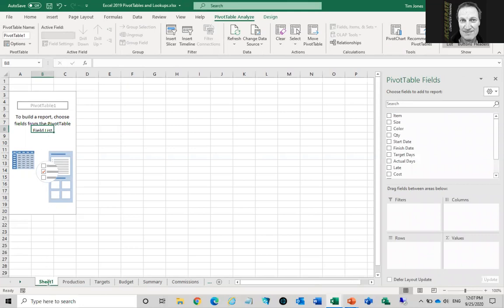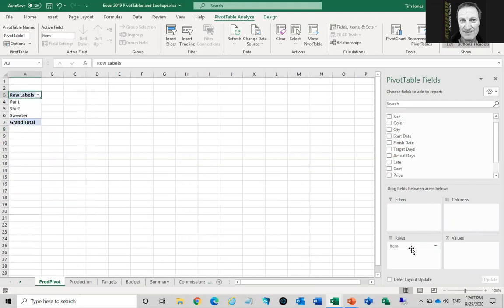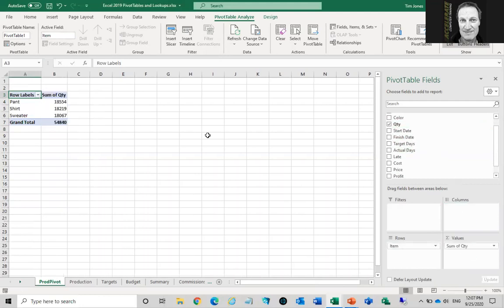Before we start building up this pivot table, let's give this sheet a better name. I'll call it Prod Pivot, as in production pivot. And now to populate the pivot table, we drag fields from the list here in the pivot table fields pane down into the areas below. I'll drag item into rows and quantity into values. And you can see the pivot table has now sprung to life and is showing us the summarization of all the quantities produced of pant, shirt, and sweater.